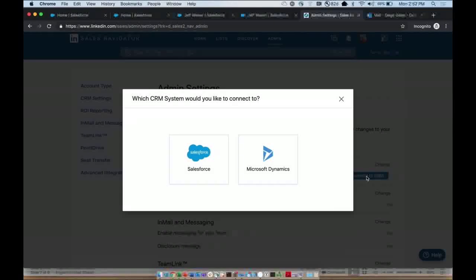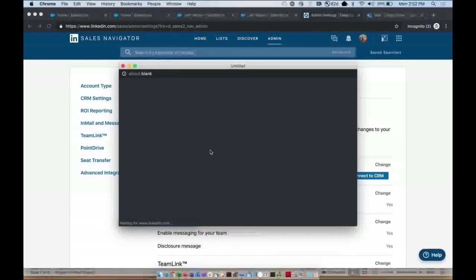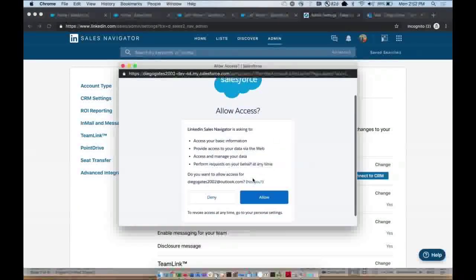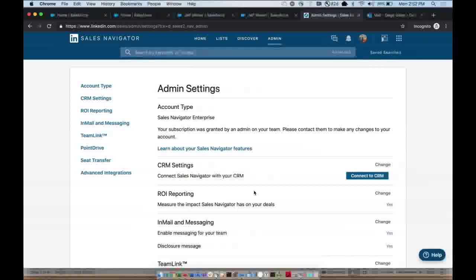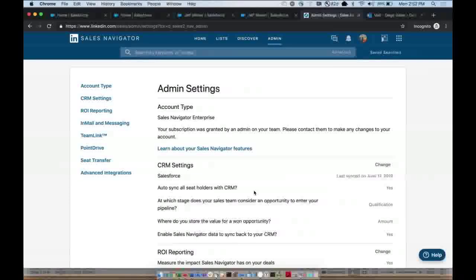We support Sync for 2 CRMs, Salesforce and Microsoft Dynamics. So for Salesforce, you're going to click on Salesforce. And then you're going to click on Allow. Or you're going to log in if you haven't already input your information here, and sync is set up. That's about all that it takes here.